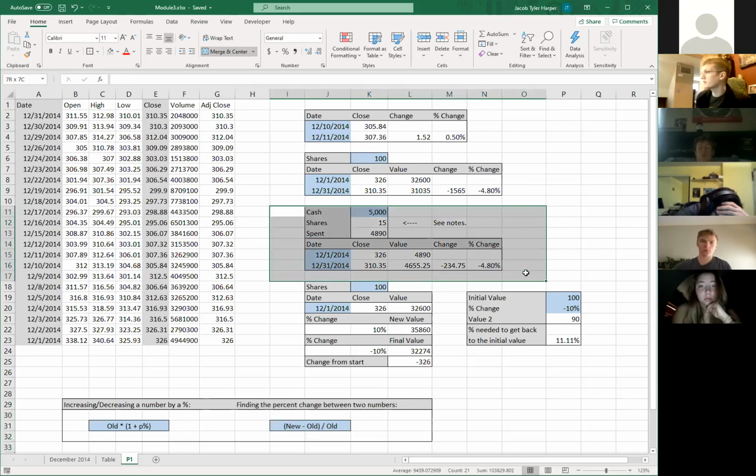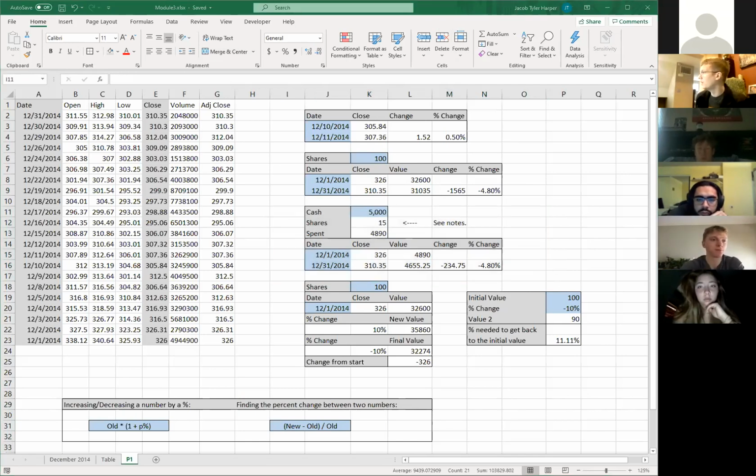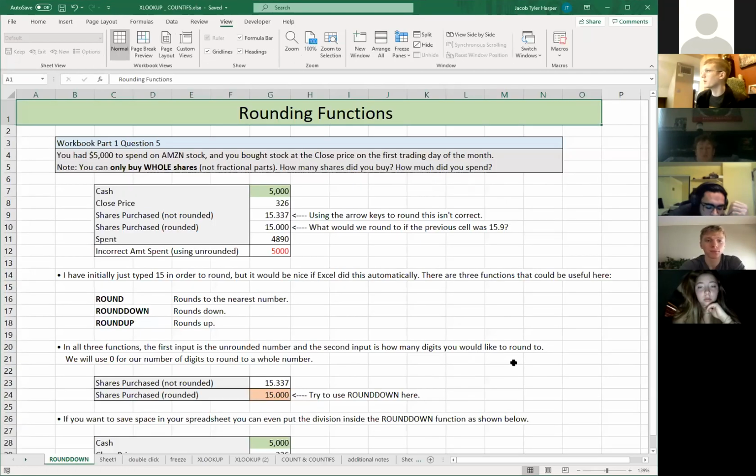Now, the very next question adds a step to this process. They don't tell us how many shares we own. They tell us how much cash we're starting with. I want to show you something really quick in my notes to help solve this problem.